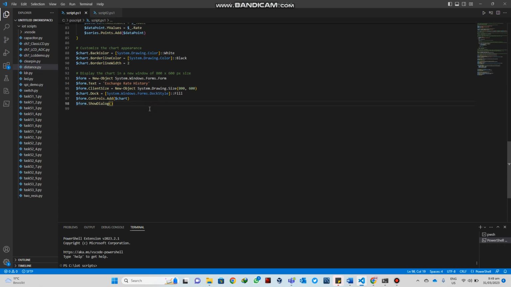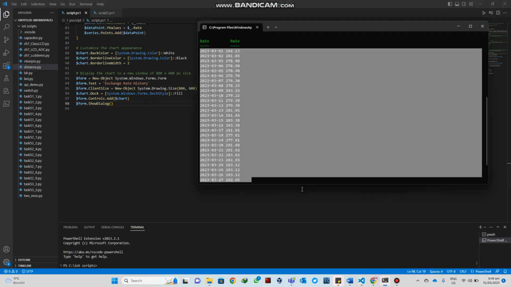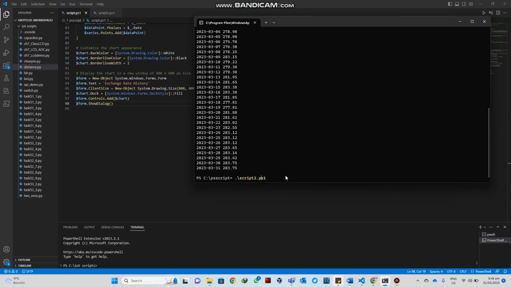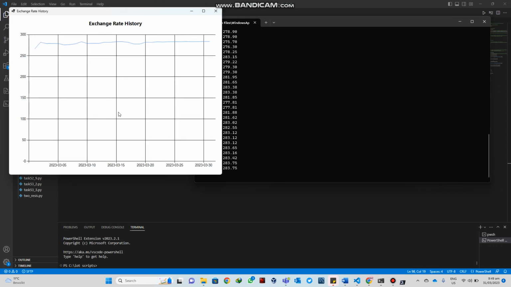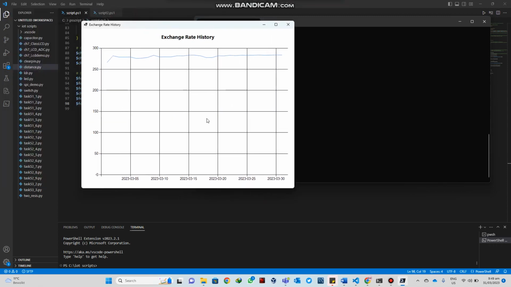So if I run my final code, then I will be able to see the graph too. Here it is, a graph of the last 30 days. The values of the Pakistani rupee start from around 260 and go up to 275 to 280 within a month, and these are the values on the y-axis, up to 300 rupees, and these are the dates.